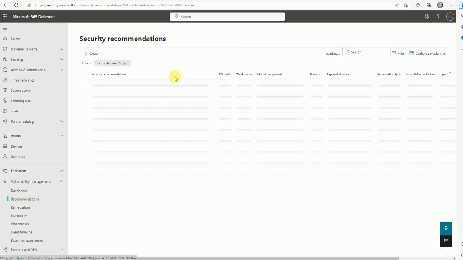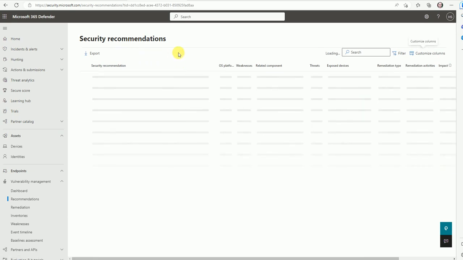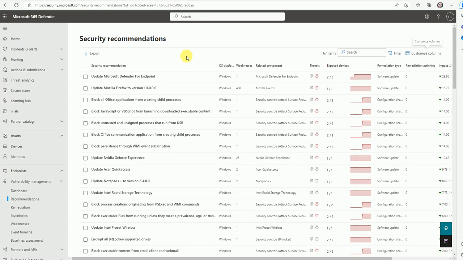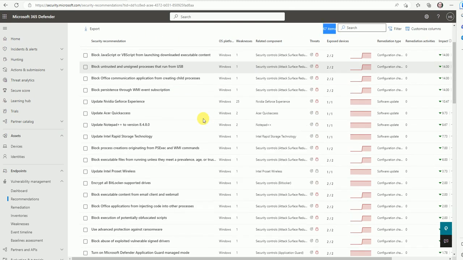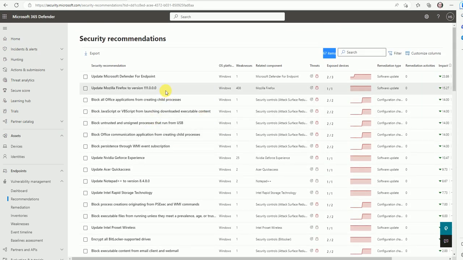So let's go and click on the recommendations. Here you can see all the types of recommendations which will help you to improve your secure score. Let me just remove this severity filter as well, so we can get all types of recommendations which will help you to improve your secure score. Now here we have a total of 67 items, so 67 recommendations provided by Microsoft which will help you to secure your infrastructure. Let's walk through this.